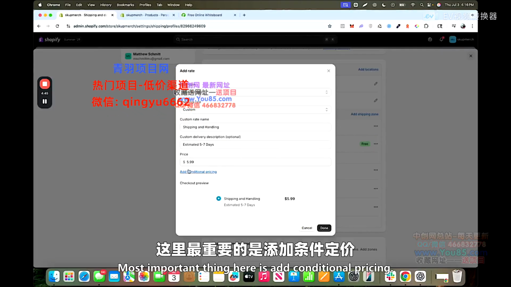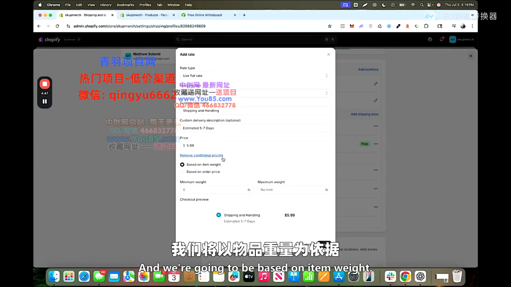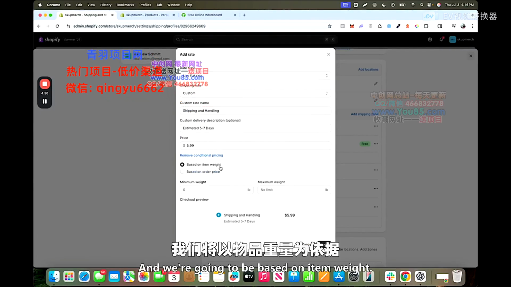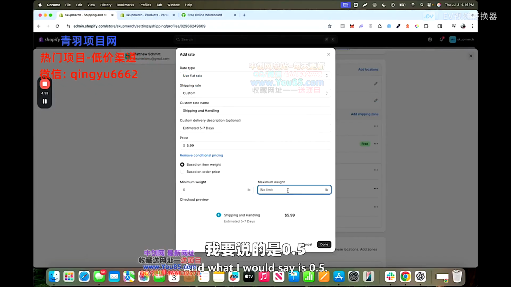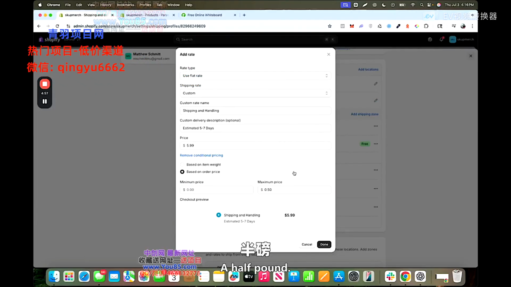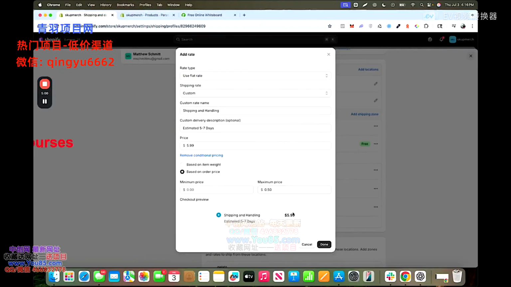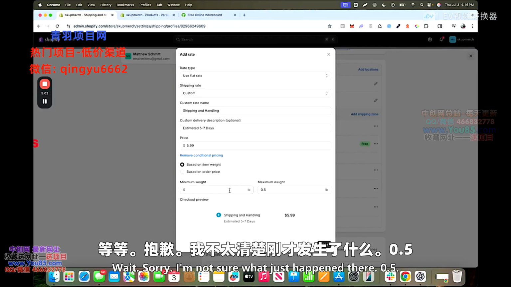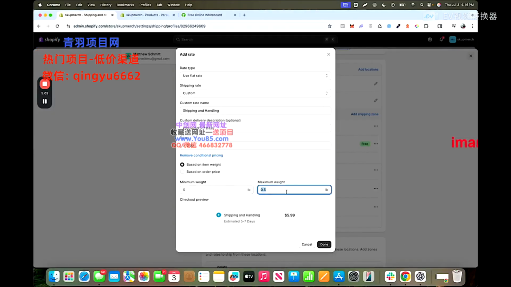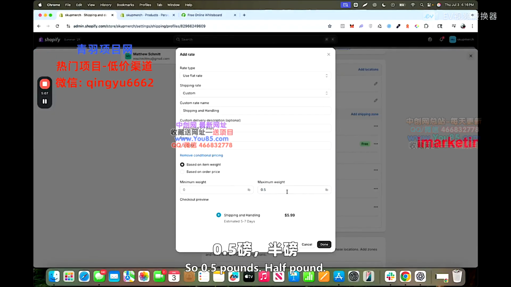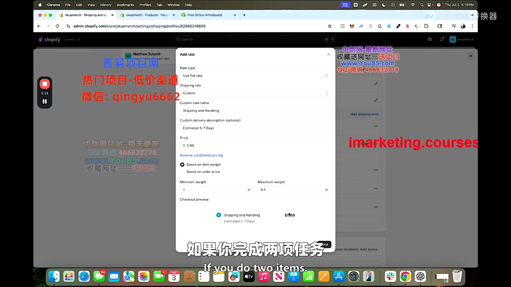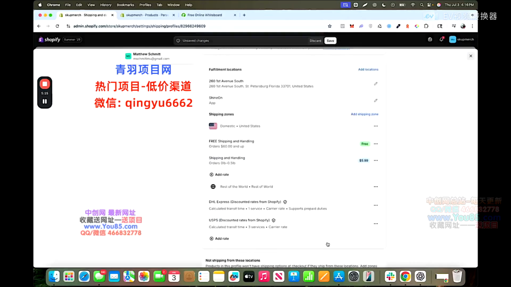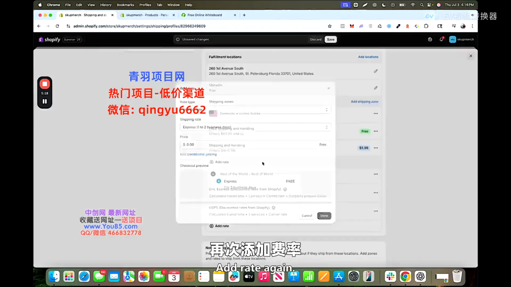The most important thing here is add conditional pricing. And we're going to base it on item weight. So that looks familiar, right? And I'm using pounds here. And what I would say is 0.5, a half pound, okay? So 0.5 pounds, half pound is $5.99. So it might go up a little bit if you do 2 items, right? So here we go. Add rate again.